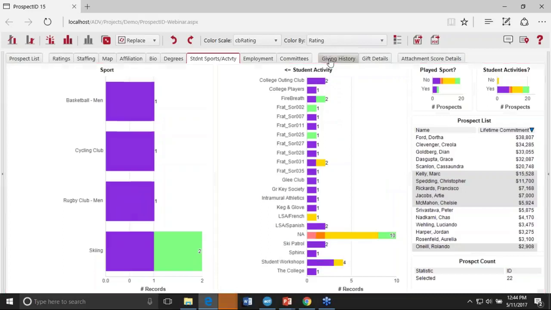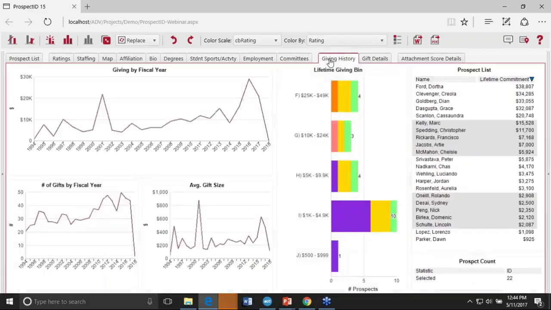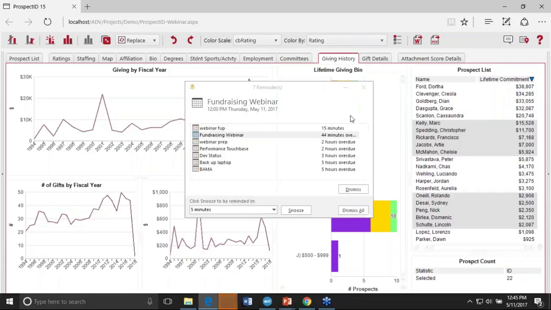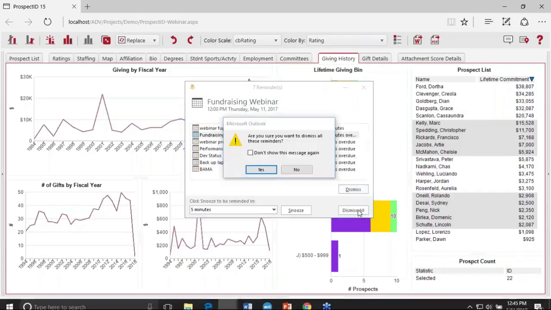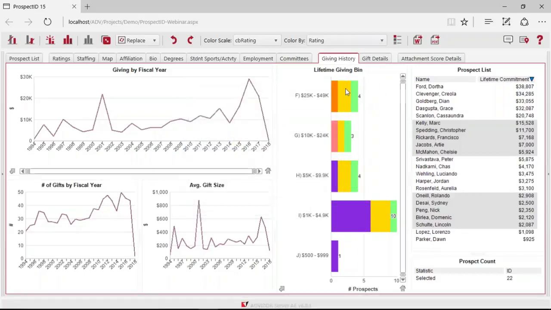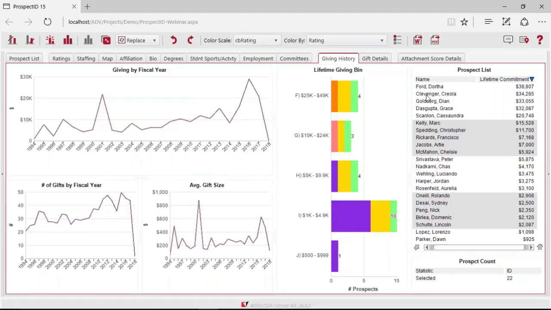And last, let's just check out giving history. What have these people given? They're all rated $500,000 up, or have C-level jobs, and they're all engaged. So my biggest donor was only $38,000. I can see the buckets here. Let's just check out, how about Creola Clevenger?